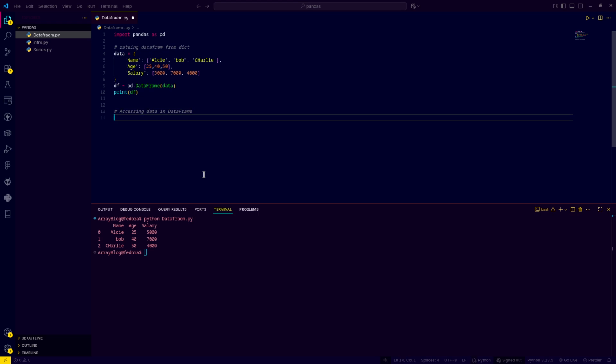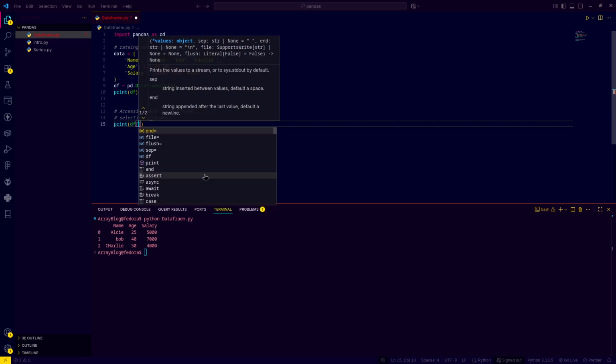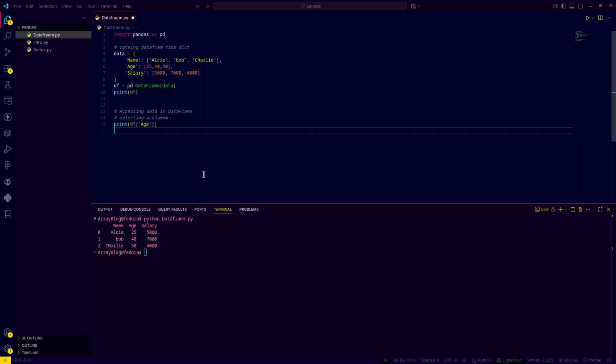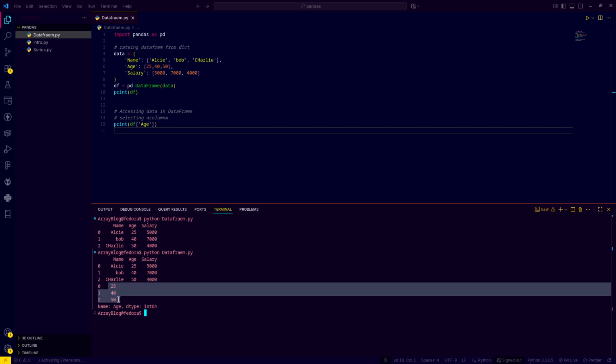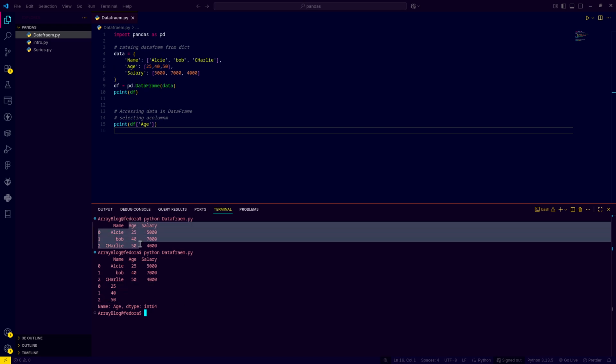So suppose you want to select a column, right? Selecting a column, you will say print df, and suppose we want to select the column age. Now let's run it, and we'll print this. We got 25, 40, 30, 50. That's our age column, right?